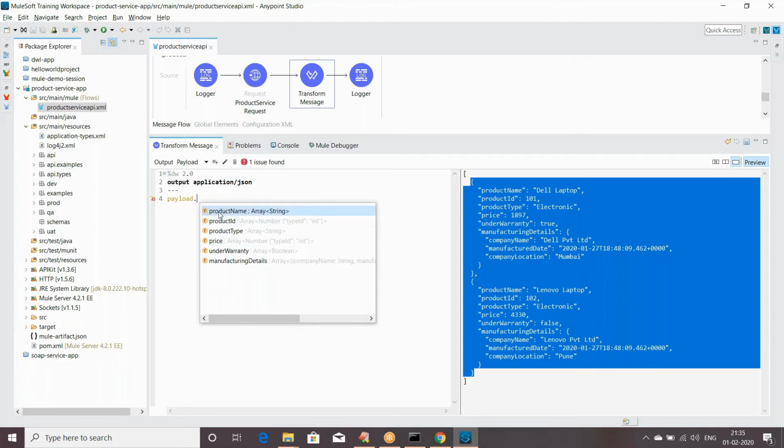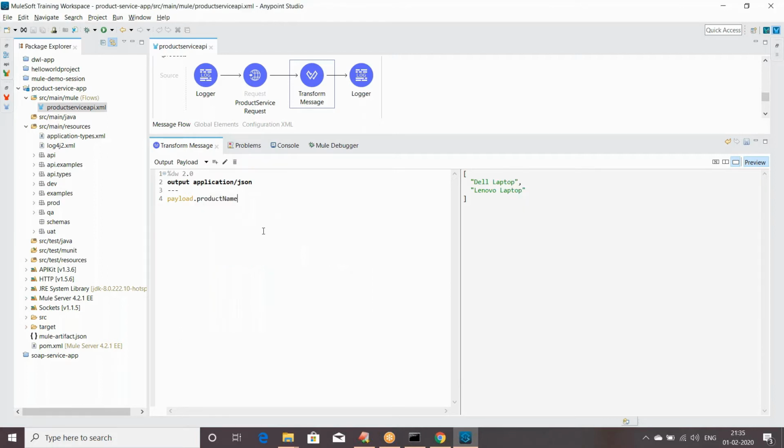So if I use product name, as of now, it will retrieve back two objects. It will return back the array of string, because right now we are running over the product array. If I choose product name, actually it is called a selector. This much syntax is called a value selector, and we are trying to select a value from this payload to retrieve this product name.